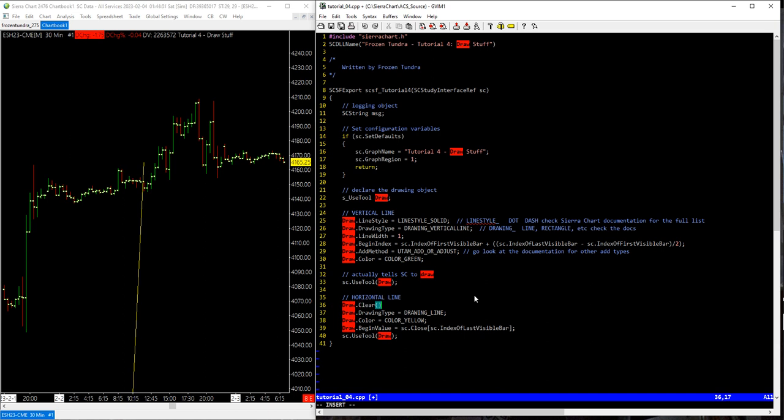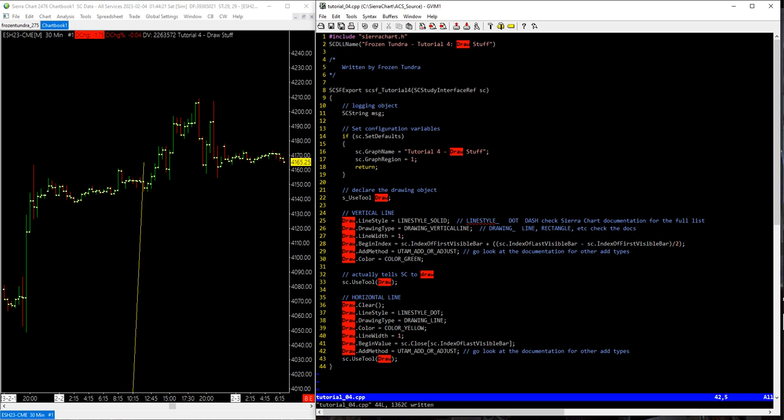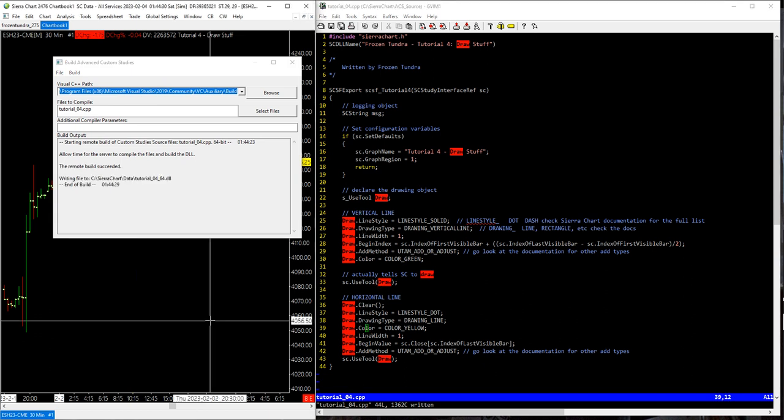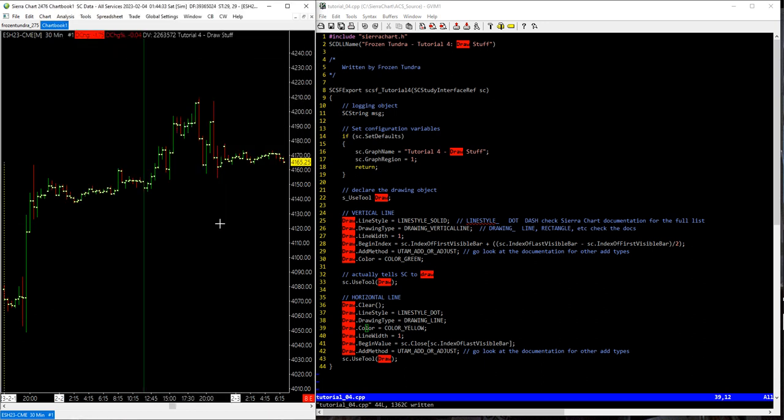Let's go ahead and call that clear function that we were planning on doing. And let's go ahead and put that line style in to line style dot. And we'll put line width in as well, and the add method we'll put down there. Let's see how that turns out. We should get this one with the vertical and this one with the horizontal. Compiled. Let's go ahead. And we just get the green. Interesting. Interesting. And we don't get the yellow.